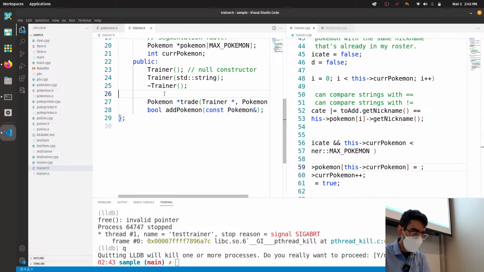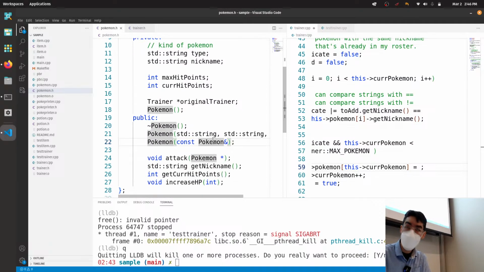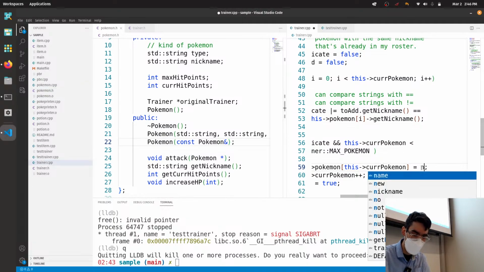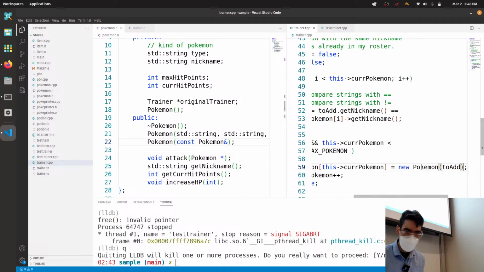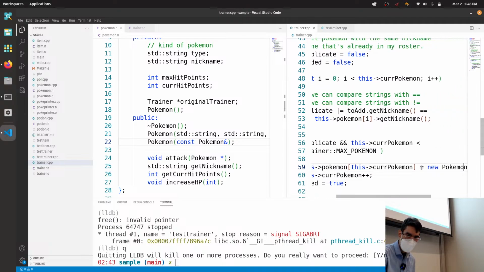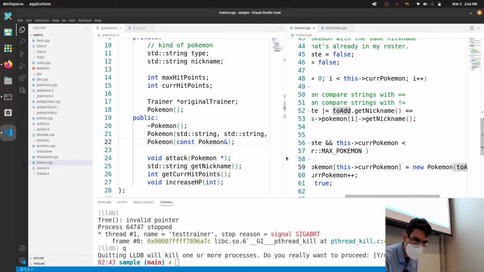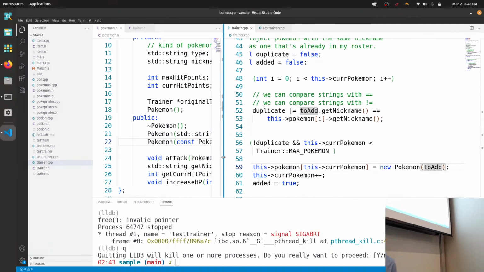In the Pokemon copy constructor, so I've got this const Pokemon, a reference to a Pokemon. So here I'm going to say, instead of just toAdd, new Pokemon(toAdd). So I'm calling the copy constructor here, and I'm doing dynamic memory allocation. So create a new instance of Pokemon and then use the properties from this one that I'm passing to you to copy everything into it. And now I own this thing.